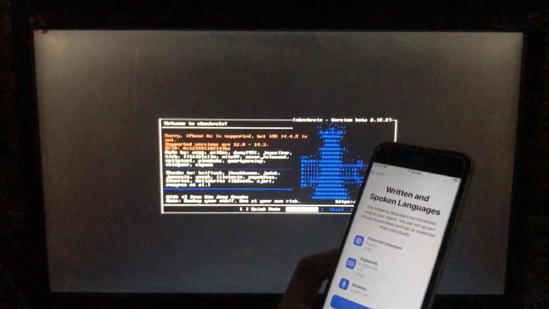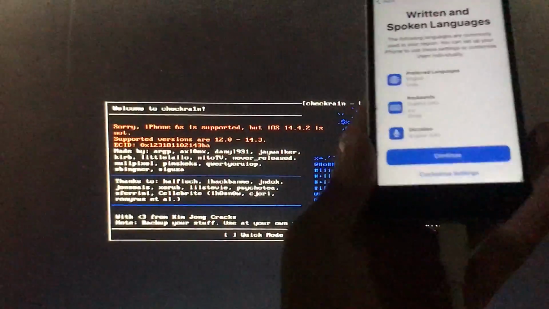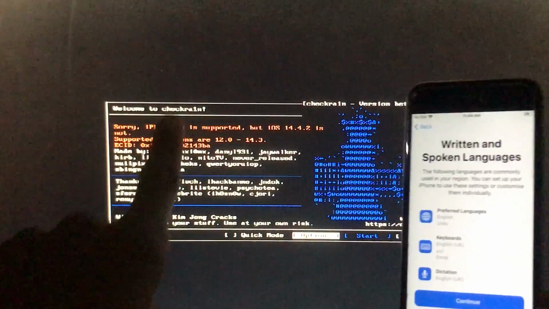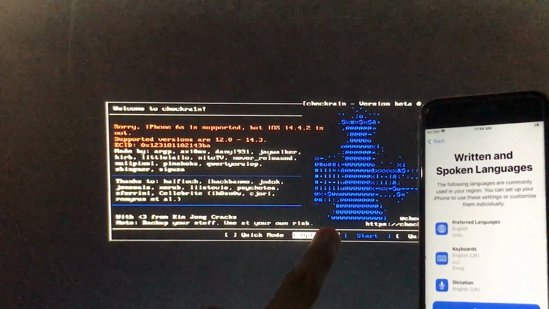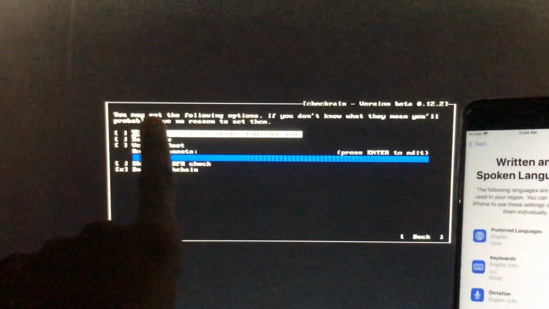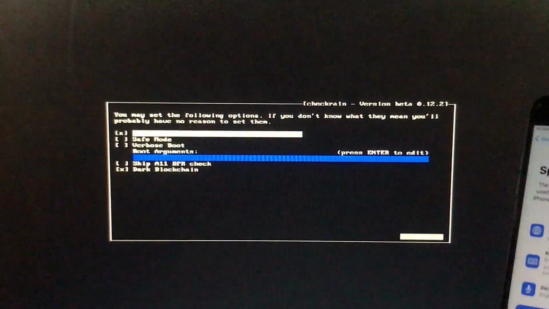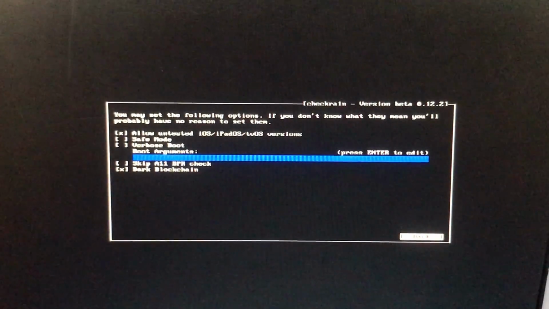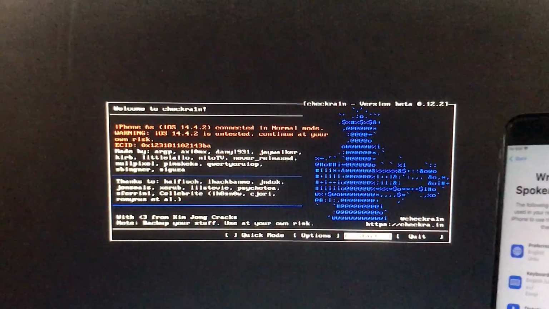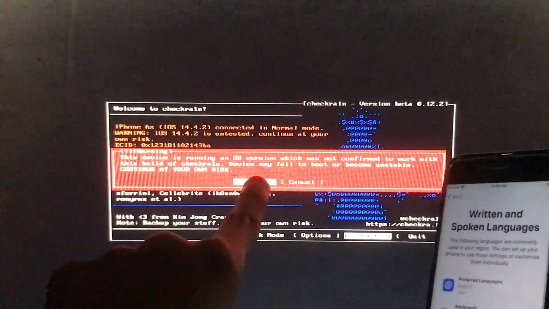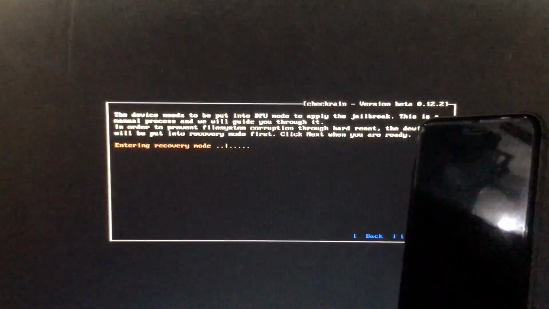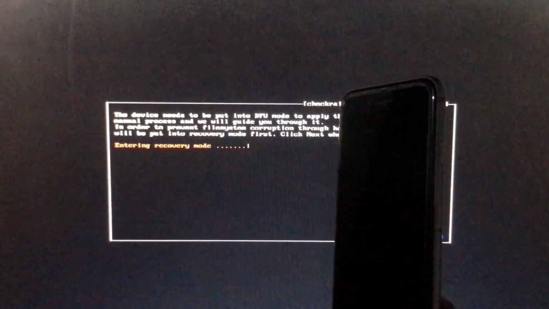So we are in it, and first of all we are going to connect our phone to the PC, so it must be connected. If you have iOS 14.4, 14.4.1 or 14.4.2, then you have to click on options, and then click on the first option which says allow untested iOS versions. Let's click on it, and then click on back. To begin we are going to click on start, and now click on OK. Then we click on next, and as you can see the iPhone is entering into recovery mode.